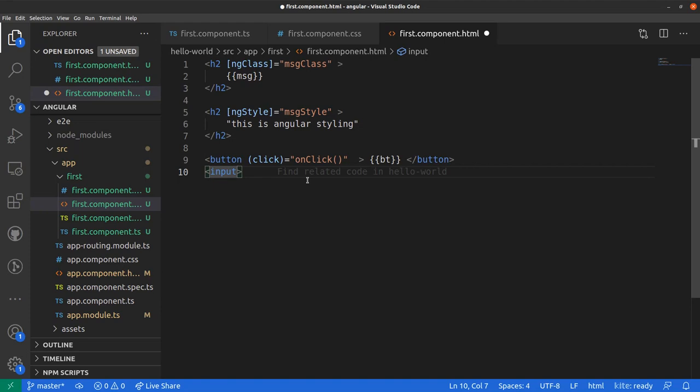Similarly here, we don't have to write that much code. We just need to give a hashtag, then the ID or a variable name, to this particular element. We can say it's myID. And now in this whole HTML, we can refer to this element as myID.